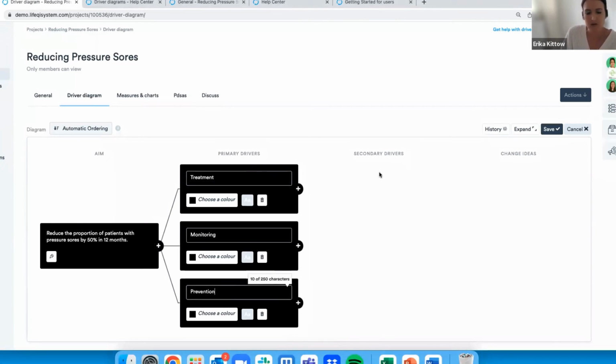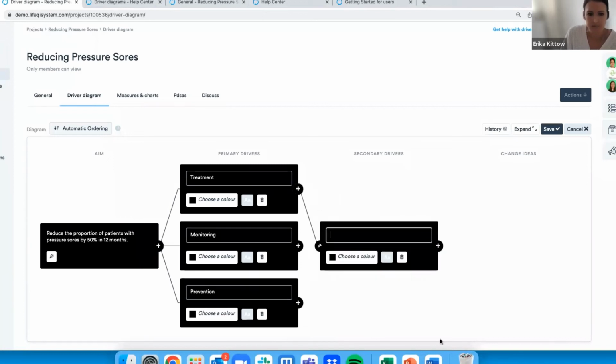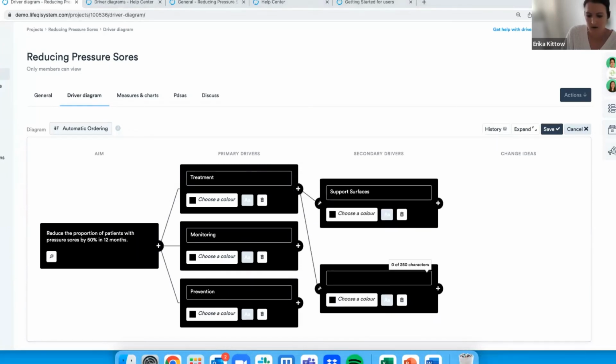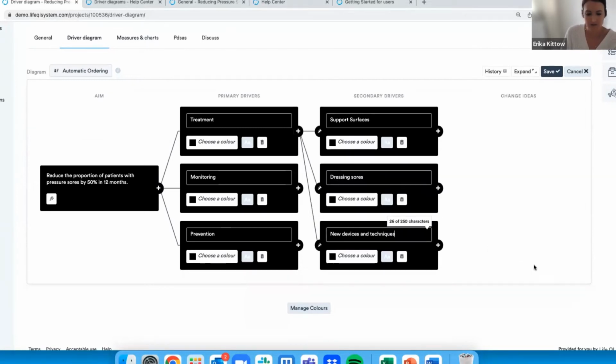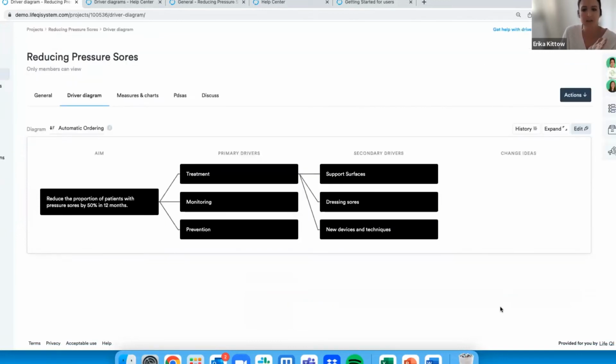What I now want to do is build out my secondary drivers that link to my primary drivers. So let's go for treatment. And so in line with treatment, I have support services, I have dressings, and I have new devices and techniques. So very, very simply, you can see how it starts to build out. I'm just going to save that. And you can see very simply, LifeQI does all of that heavy lifting for you.